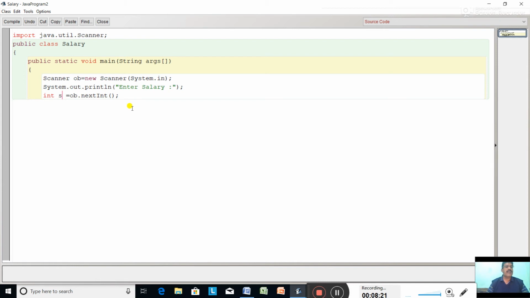Suppose s for salary. Now what do you have to calculate? First you have to calculate the PF. So double PF equal to 12% of the salary, the salary into 12 by 100. Now the remaining salary, double rs for remaining salary equal to salary minus PF.